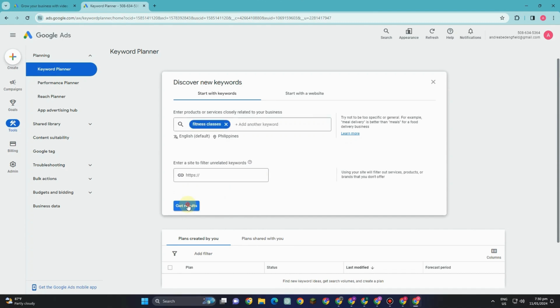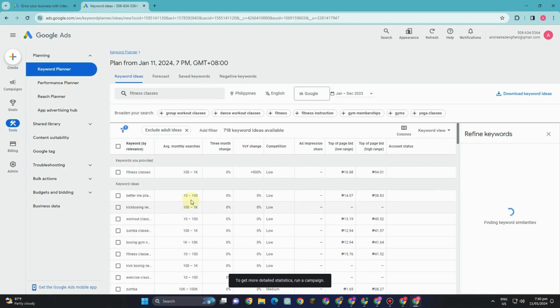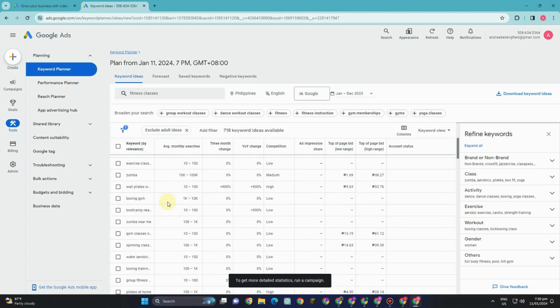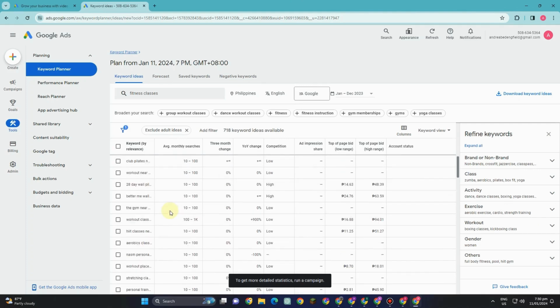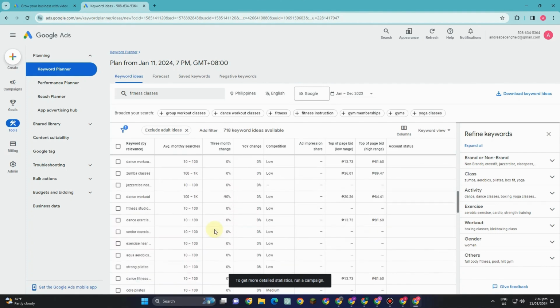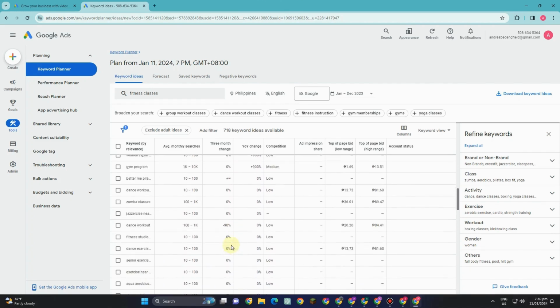So to start, you just have to enter products or services here or any words that you want to ask for keywords. For example, we have here fitness classes. Now, once you tap get results, then you will see here keyword ideas. So it is also categorized by average monthly searches, a 3-month change, and then competition and so on. So as you can see here, we have keyword by relevance.